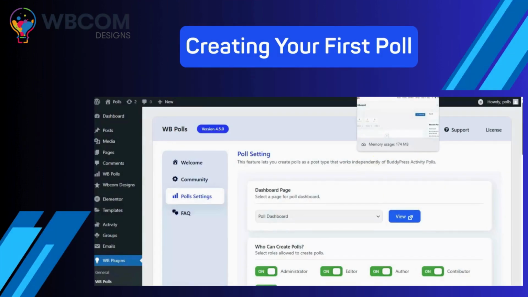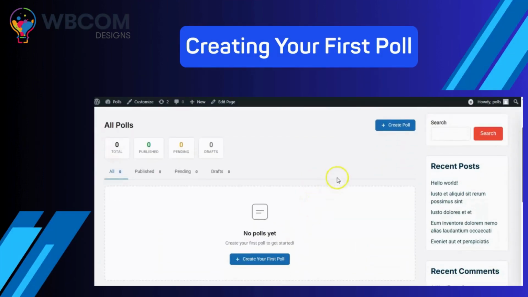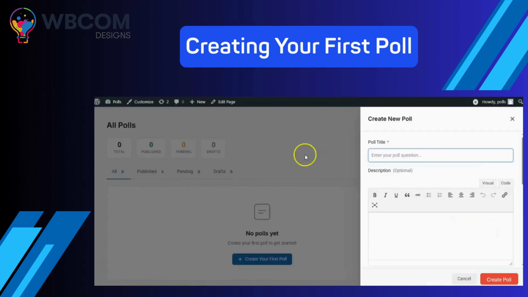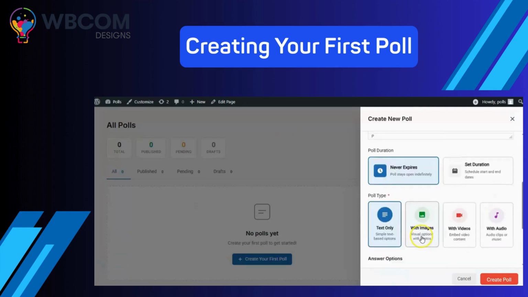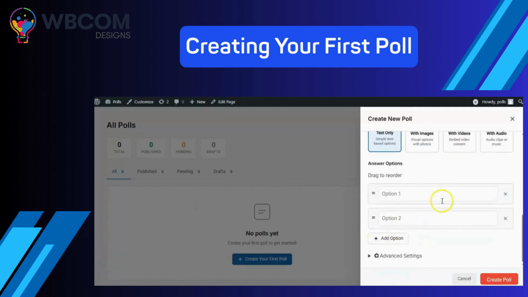Now let's create a poll. Go to WB Polls, then Add New. Give your poll a title. This is the question you're asking. For example, which feature should we build next? Choose your poll type. Let's stick with text for now. It's the most common.